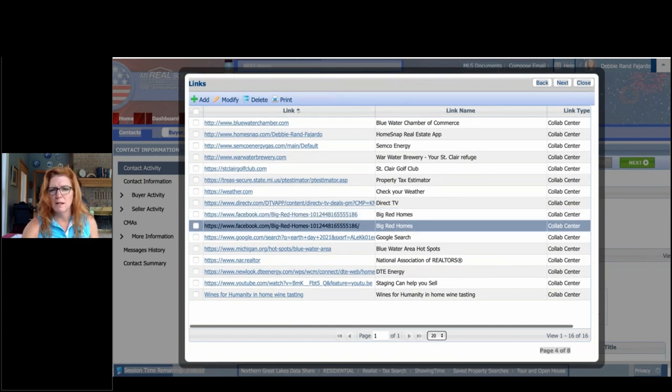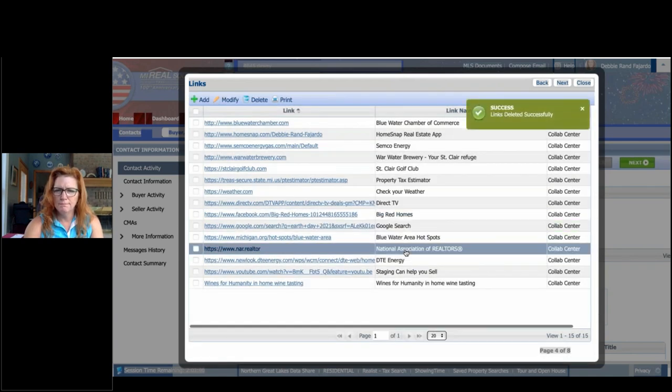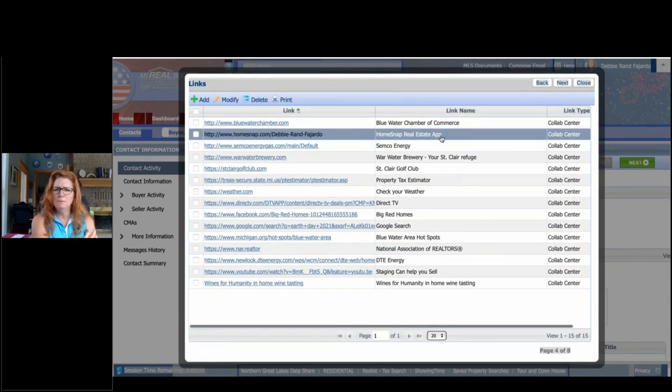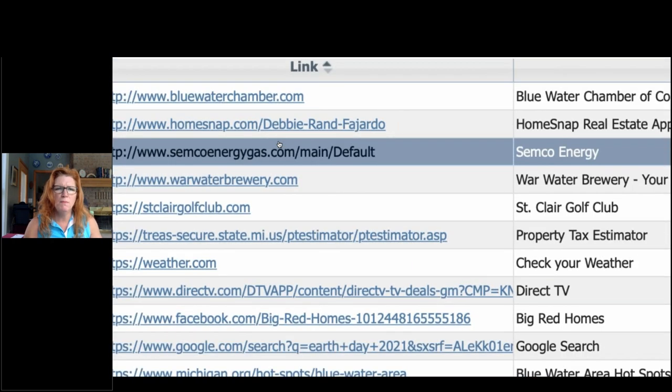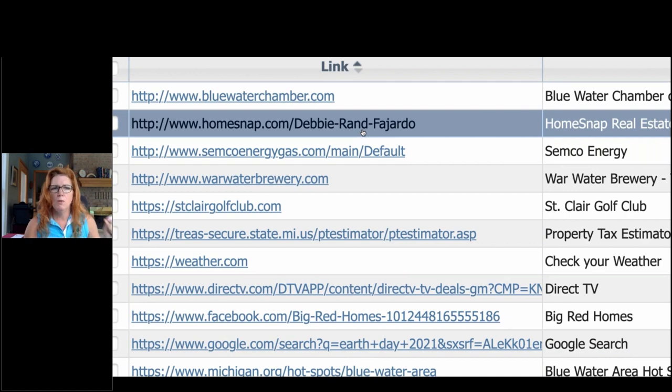It's also the same as the next one. Now, if you realize that, oh my gosh, I already had that one in here, simply select it and delete. Delete the link. That's all there is. So I have my Home Snap, the real estate app. Now remember, you guys have your own link to this. You can see, zoom up a bit, My Home Snap does say Debbie Rand Fajardo here. So you have your own web page with Home Snap, and that you can share on social media too.